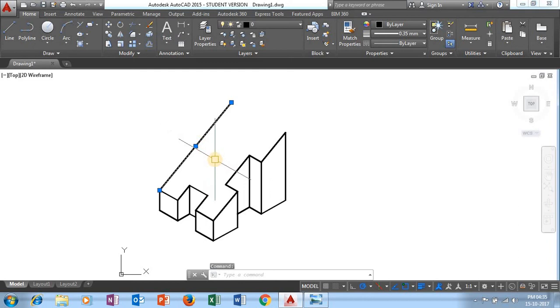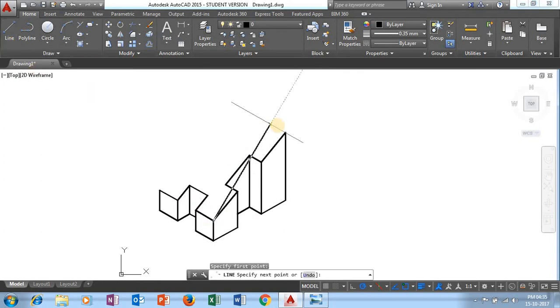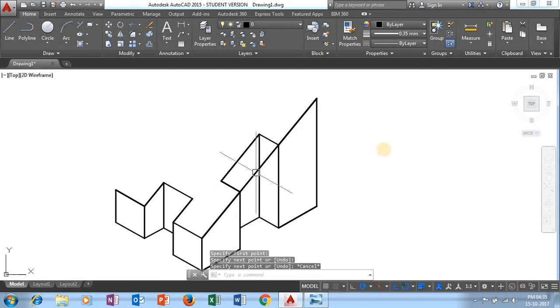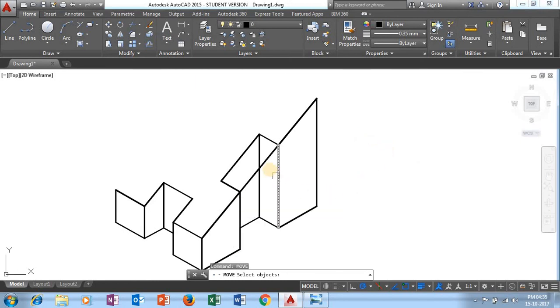I'm deleting this line. In order to generate the surface D, what I'm going to do is I'm taking a line command. I'll give a click at this particular point and I'm going to give a click at this particular point and I'm going to hit escape key. Now I'll go for move command, move, hit enter. Now select this particular line at this particular portion only. Give a click. After selection of object, hit enter.